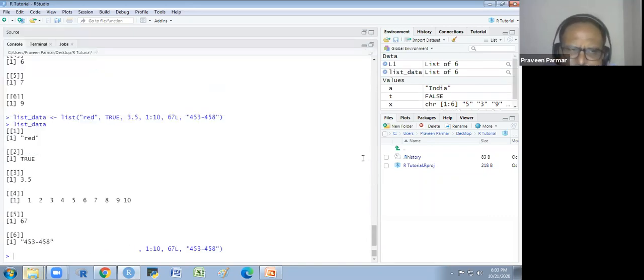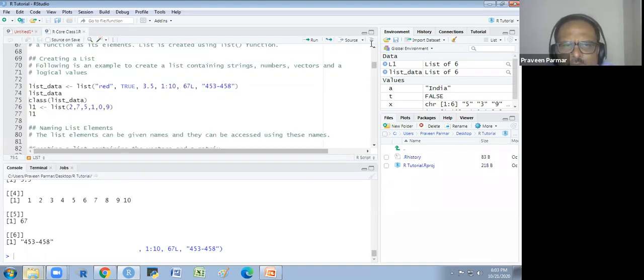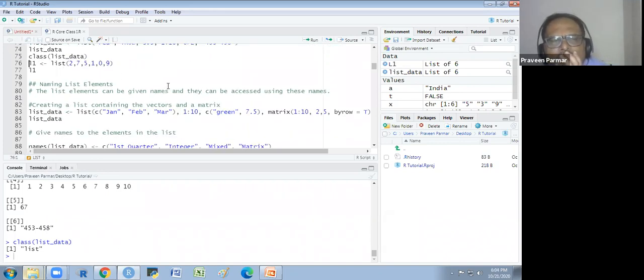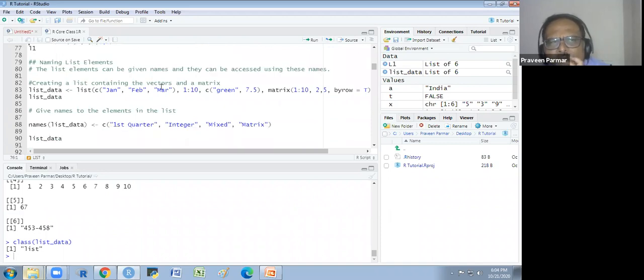This is my list. And I will see the class of this list. The class would be list always. Now I am making another list_data, the same name I am using, but the list is different now. Here I am taking one vector, January, February, March, which is the first quarter.